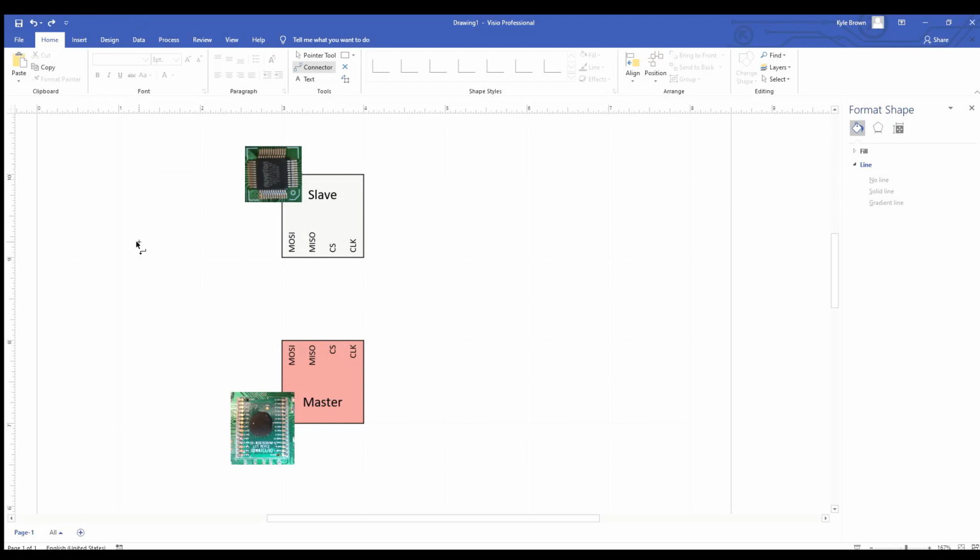SPI is a serial bus used in embedded systems to transfer data. On the bus, there's one master and one or more slaves. In this machine, there's only one slave, and it's the Newton controller that's in the Backbox. The master is the microcontroller on the playfield.